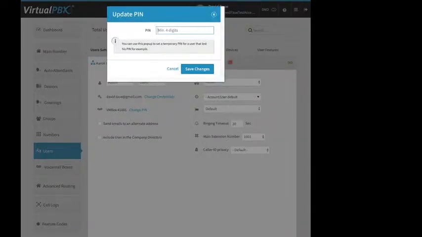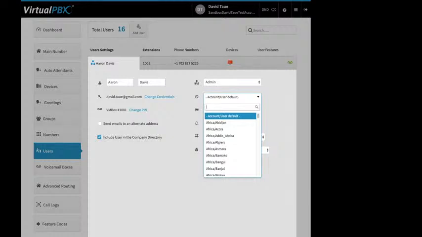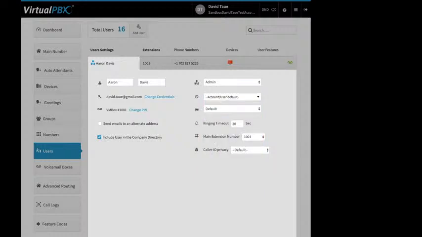Change PIN, you can change their voicemail box PIN temporarily. Then here's your option to send emails to an alternate address, as well as include in the company directory. Over here on the right, this is a pull down. So you can make an admin into a user or a user into an admin. And then we've got the time zone. So, you have users in different parts of the world. You can select the appropriate time zone for them, which is helpful for the timestamps on voicemail, for example.